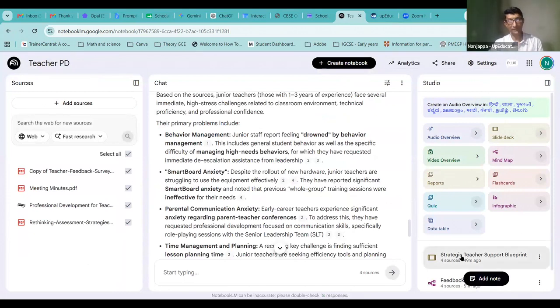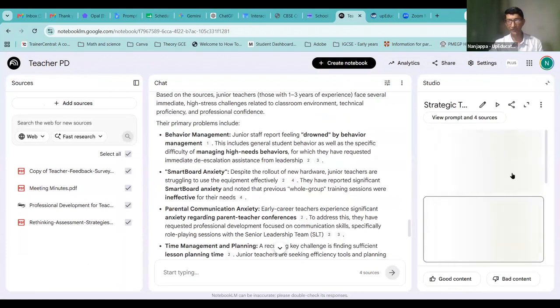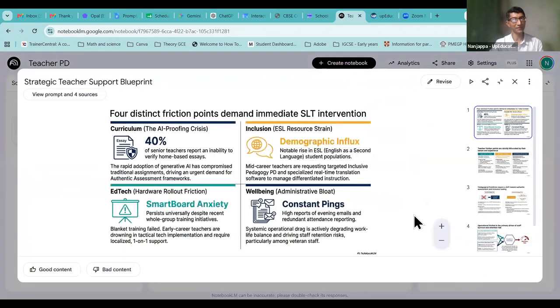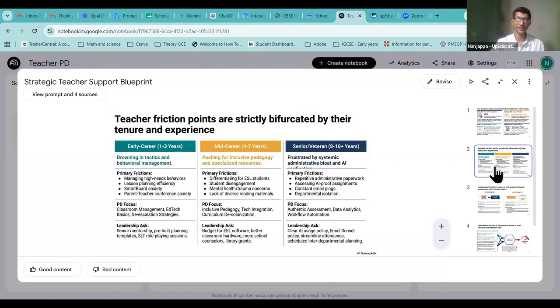Now I've created a slide deck also. It will create slides for us also. Now I see a query, can we create videos? Yes, you can create short videos. Okay, I'll give you a few more use cases. Now 4 distinct friction points, these are the things. Okay, so very easy for you to share this with the management also.